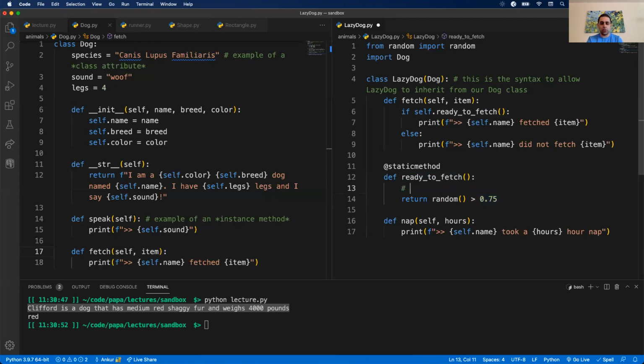And if you guys are a little confused here, random is a method that's going to return a value between 0.0 and 1.0. And then again, I'm returning true here.